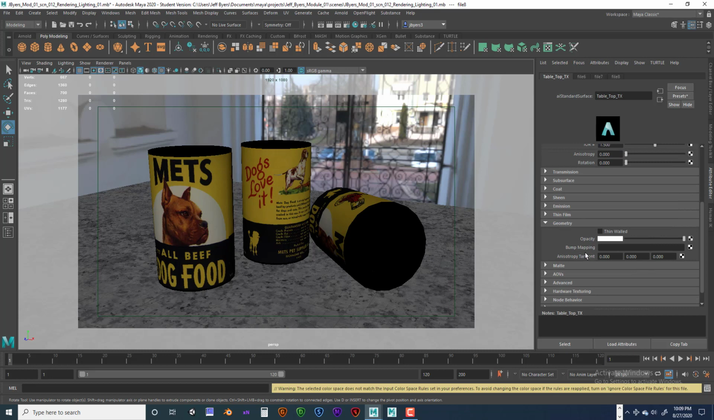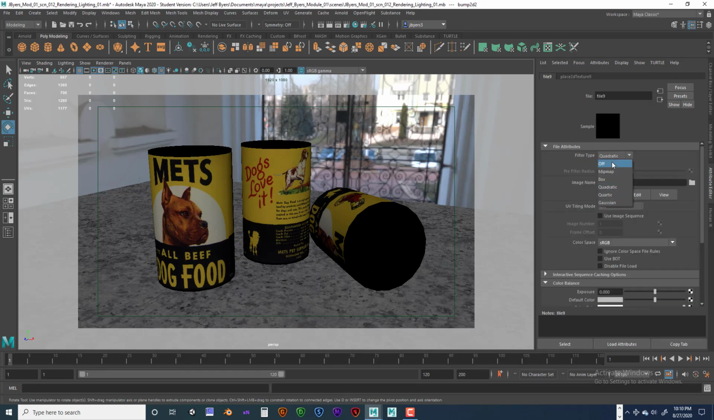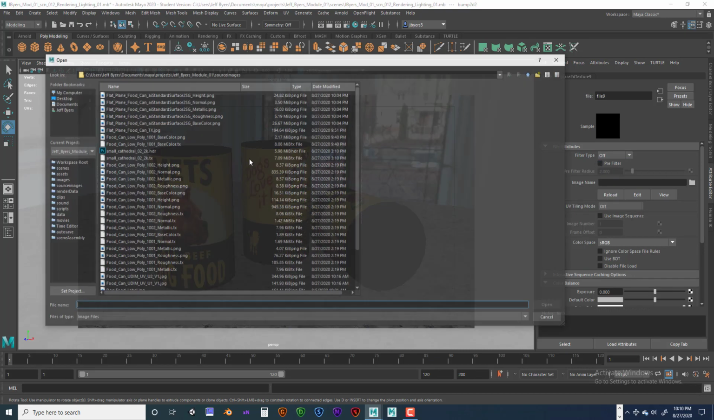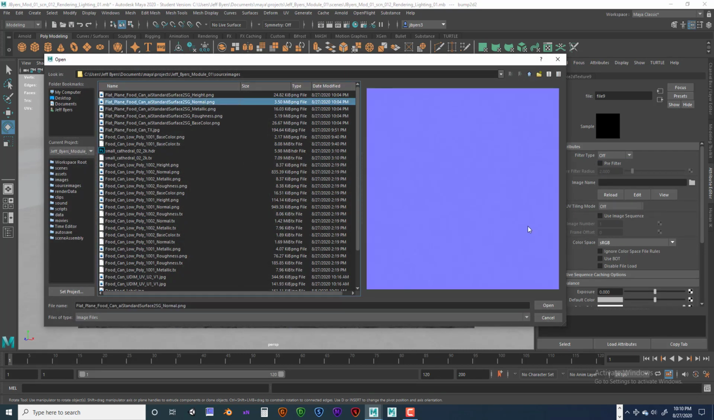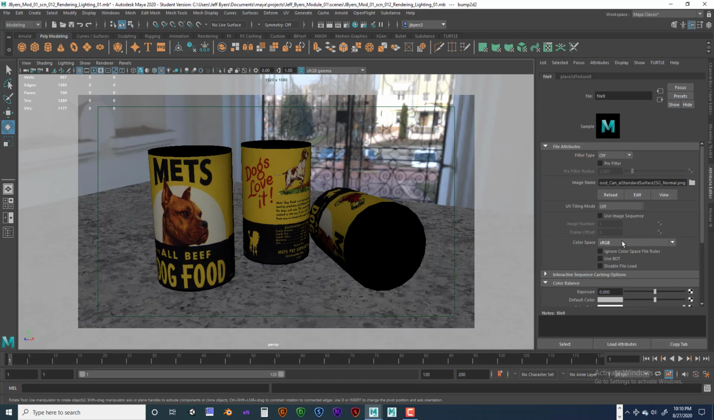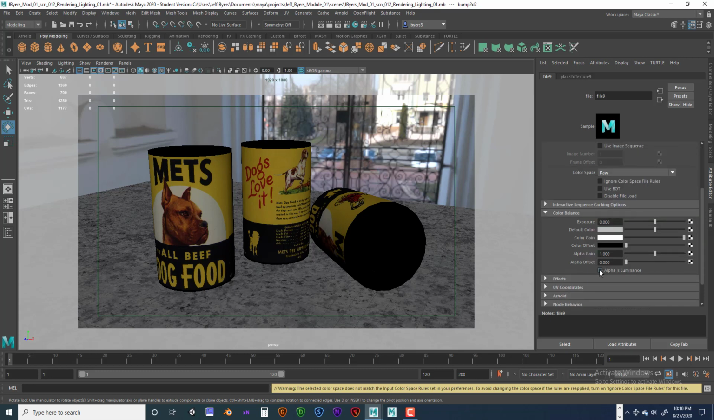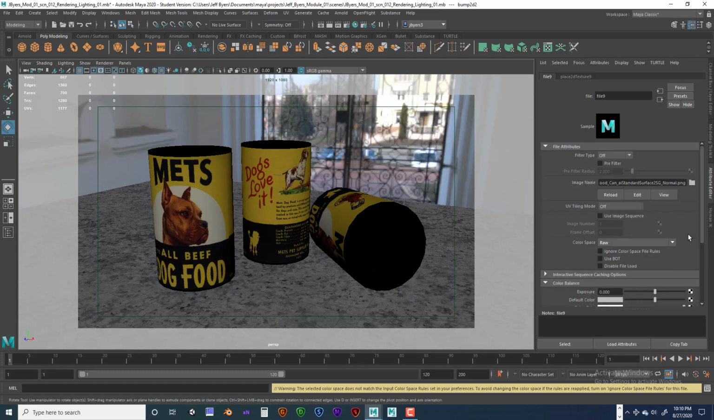Geometry. Bump mapping, yes. File, yes. We don't want it to be a bump, we want it to be a tangent space normal. And this needs to be off. Go ahead and find it. It's up in here. There's the normal map. And let's go ahead and go raw with that. And alpha's luminance is turned off. Okay, everything looks good.